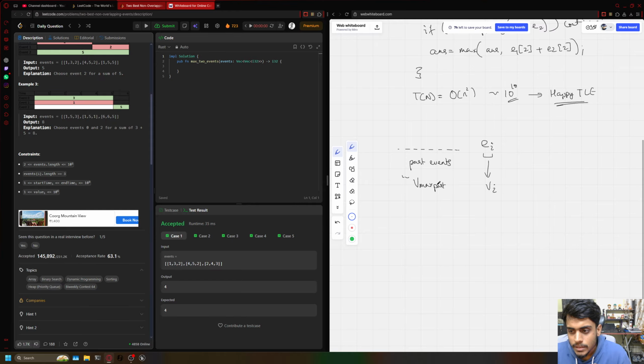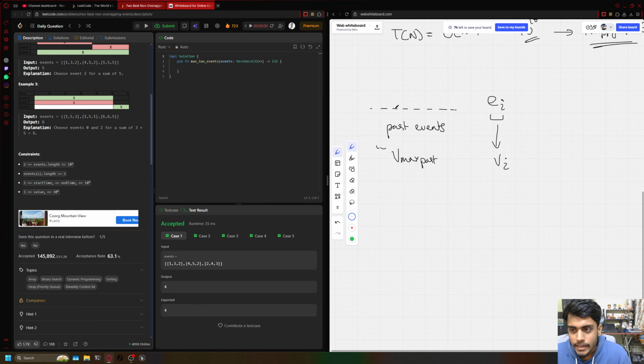So let's say you have attended some k past events, and now currently you are at the ith event. What you can think is, for this ith event, if I'm getting this vi value, what event in my past can add up to vi to give me a maximum value?